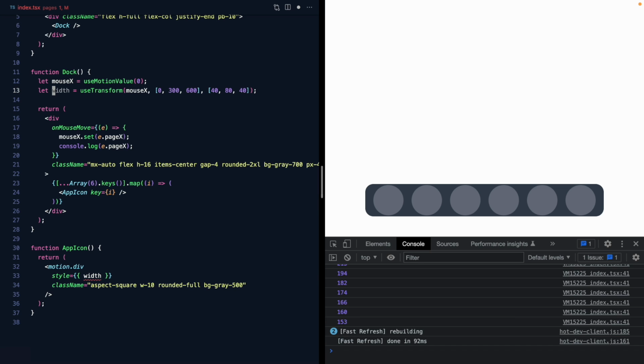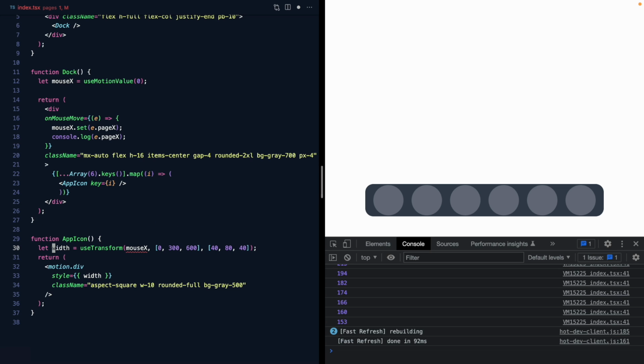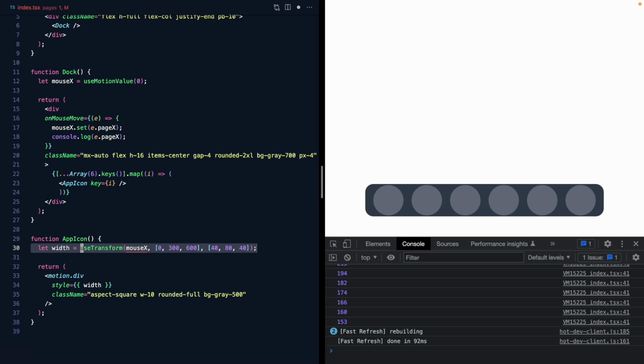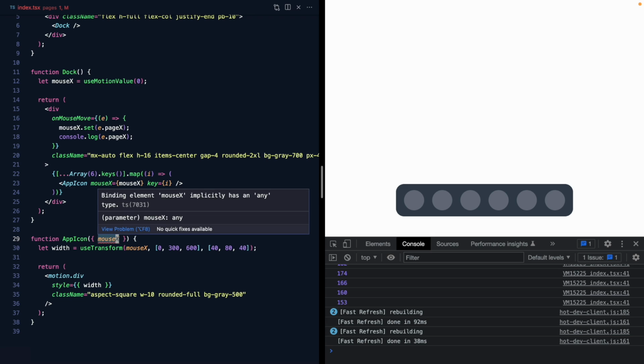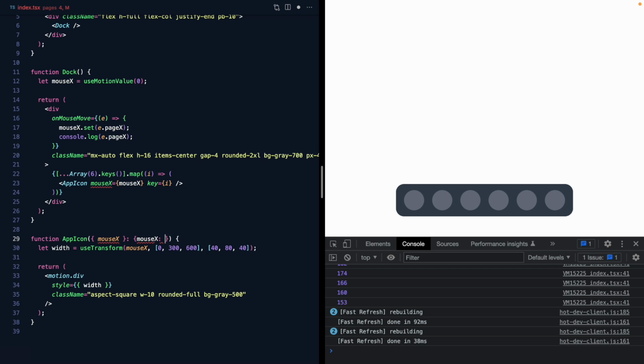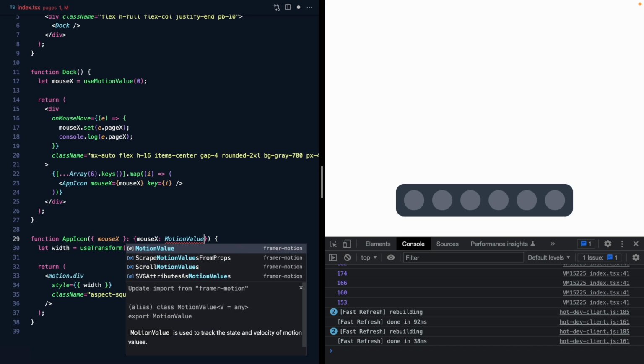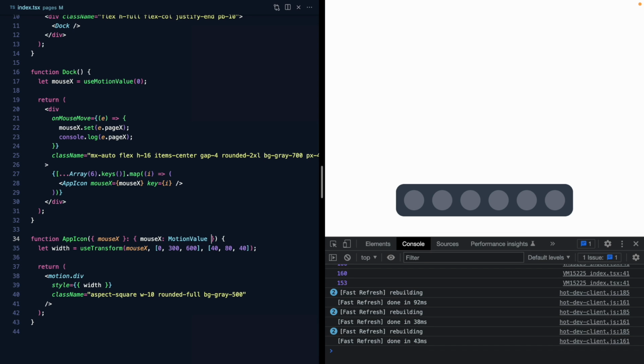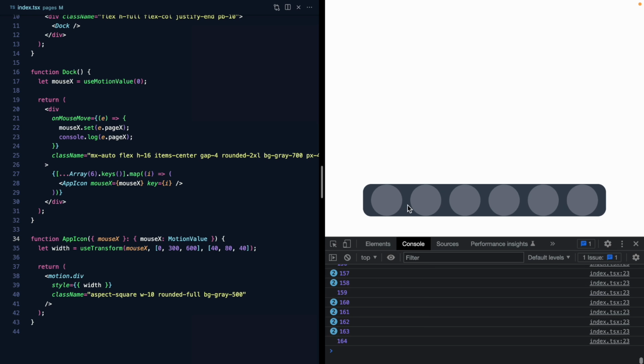And up here where we're transforming the mouse position into the width, let's just bring this width down into our component so that each app icon can calculate its own width. And this width is a function of mouseX, which lives up here in our dock. Let's go ahead and pass that right into our AppIcon. mouseX equals mouseX. We'll expose this as a prop. And let's go ahead, give this a type of MotionValue. Just like that. So we should have the same behavior as before.